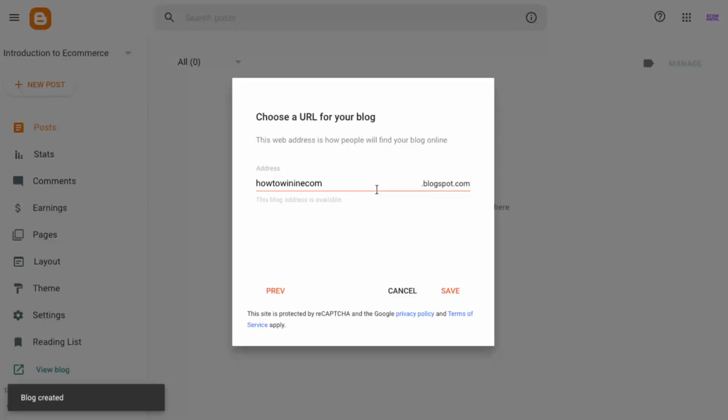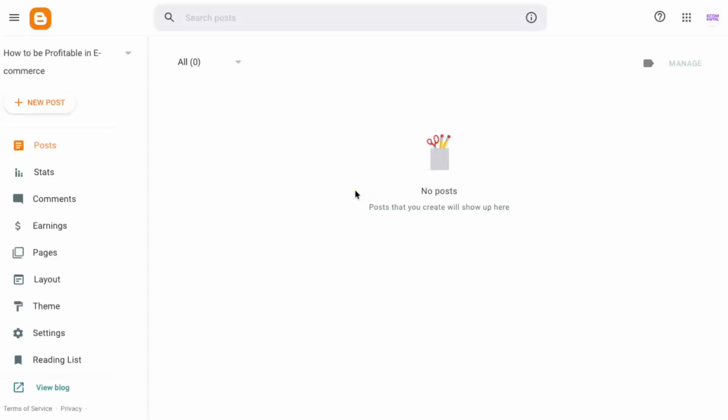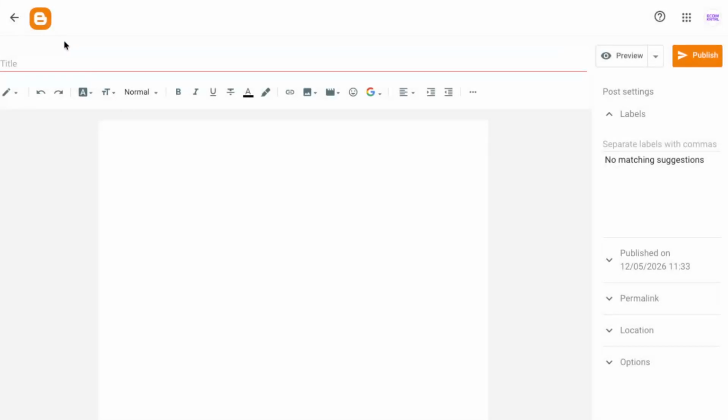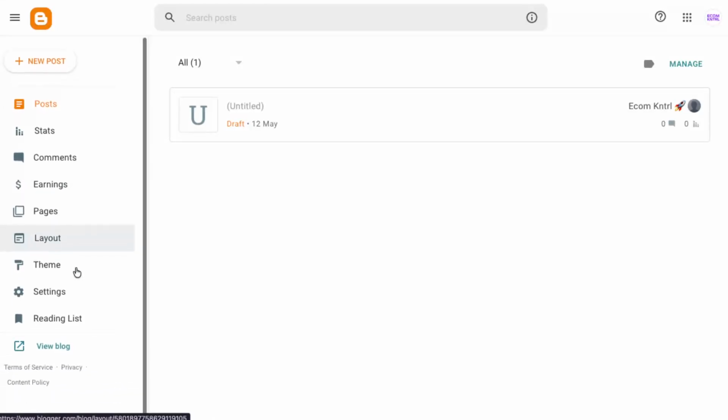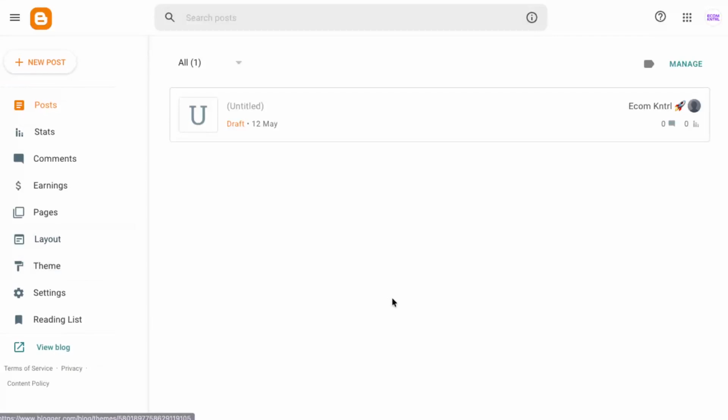Blogger will now create your new blog with the title and URL you chose. After it's created, you'll be taken back to the dashboard, but now you'll see your new blog listed and selected. From here, you can start customizing it. Change the theme, add pages like About or Contact, and of course, begin writing your first posts. Take your time exploring the settings so you can shape the blog to match your style and goals.